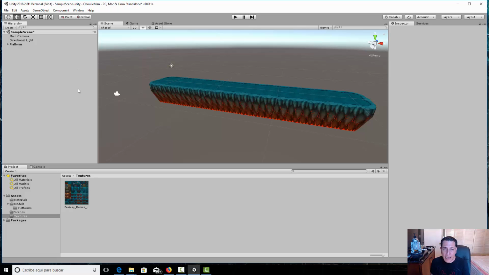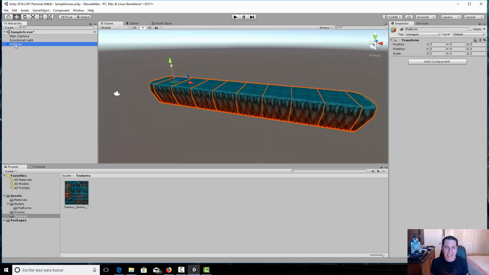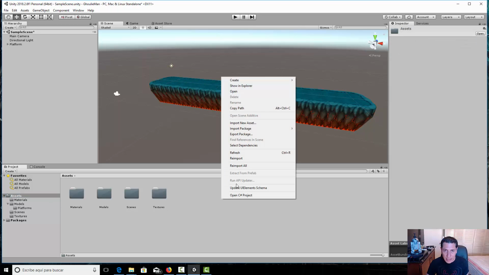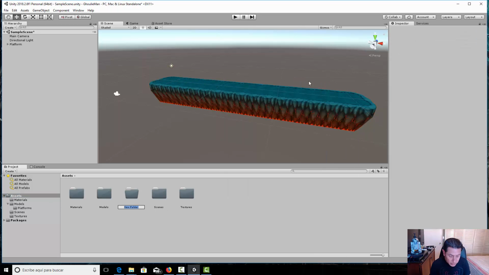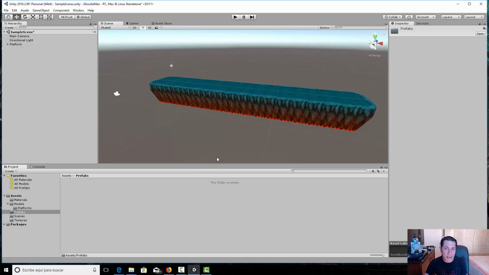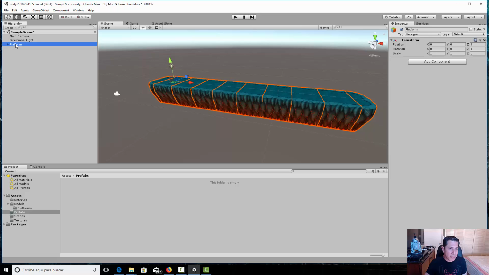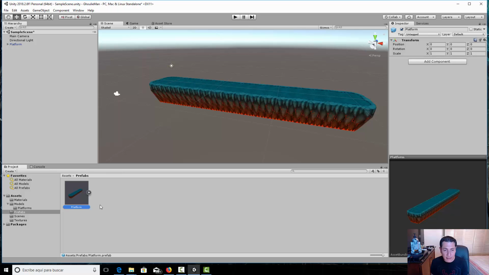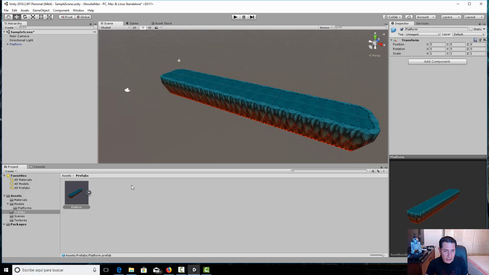And now I need this platform to be a prefab. What is a prefab? A prefab is an instance of one object, so we can use it multiple times. So here in assets, we're going to make a new folder. We're going to call this new folder prefabs. And to make one object a prefab, the one thing we need to do is take the object platform and put it right here in prefabs. And in this way, now we have our platform object with its prefab.